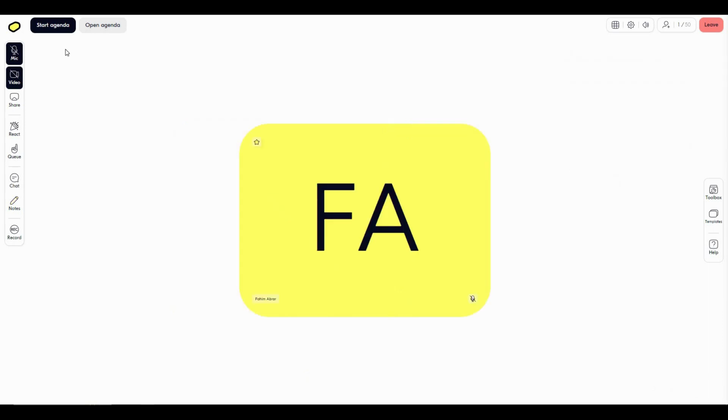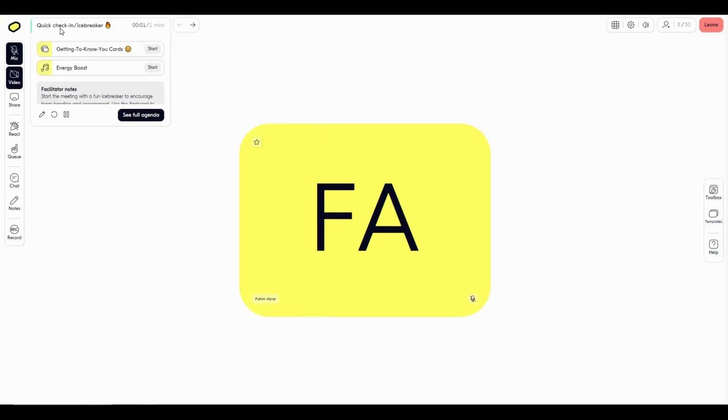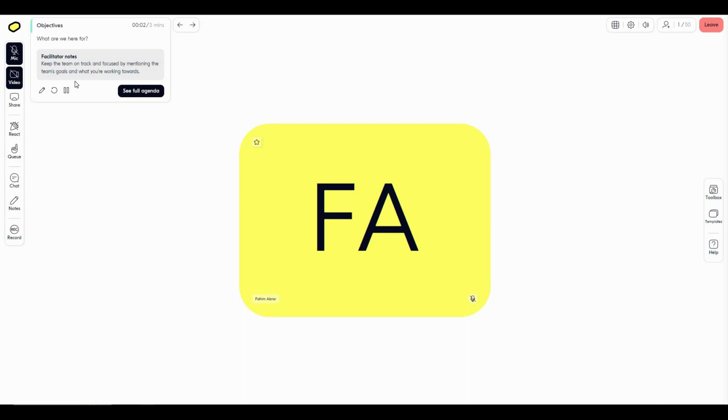On the top left, you have a very important feature which is agenda. So you can open your agenda and see the whole of it. You can also start your agenda if you want. So this is the first agenda. There is the music option for the agenda too. You can select the next agenda from here. So as you can see, now we are in the next agenda.